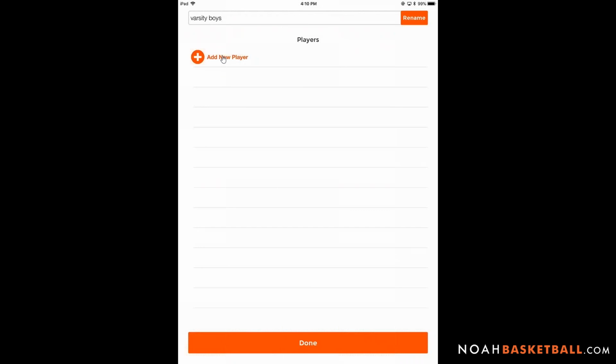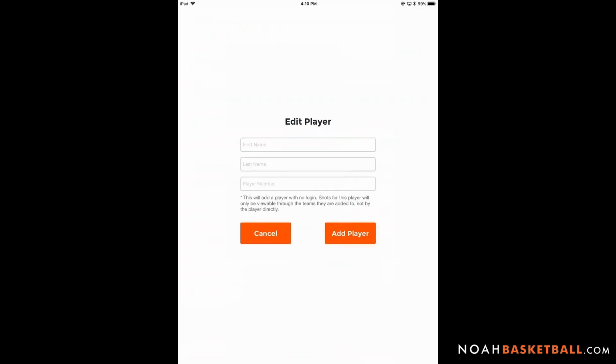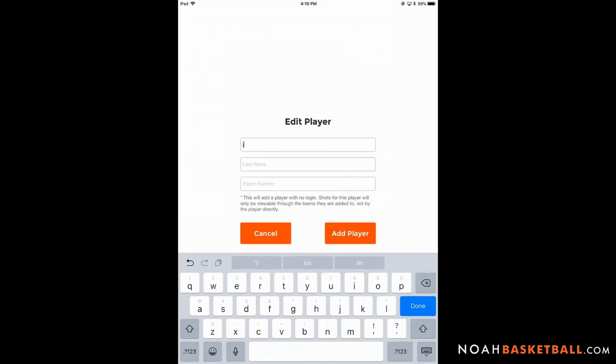And it gives you the option to search. Where this is handy is say this is a team that you played last year. That player will already be in your database, and you can just search them. You can just type in their name. Obviously, they're not going to be here right now. So if I click add a new player, I'm going to type in John Carter, and my number is 14.